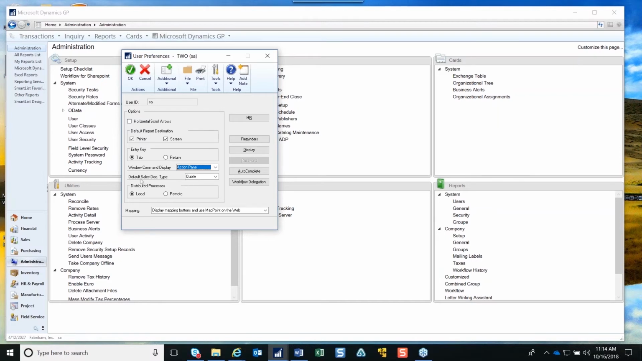Also to note is that the default sales document type is here. So when the user is in sales transaction entry, if they always enter orders, they can change this to order. And that will allow them, when they go into sales transaction entry, to just go in and be at the type of order right away.